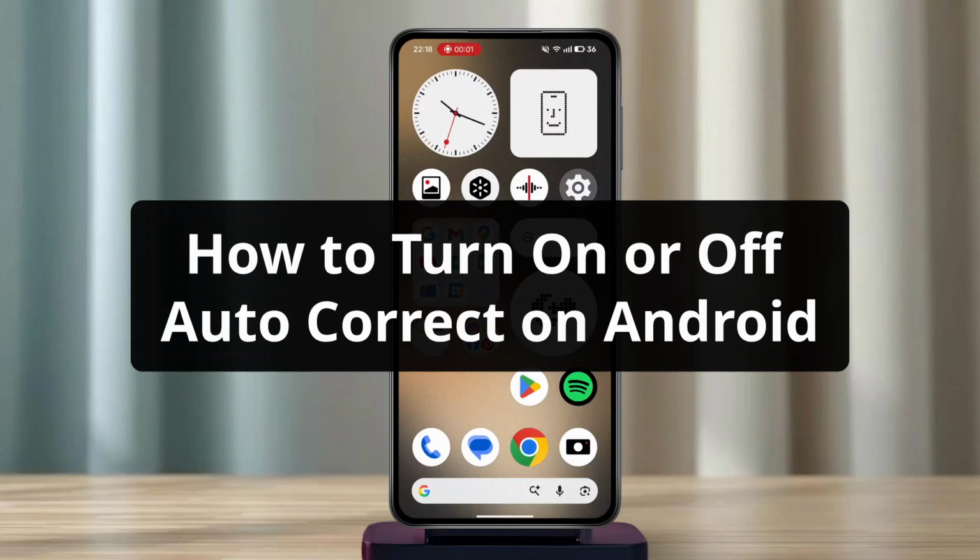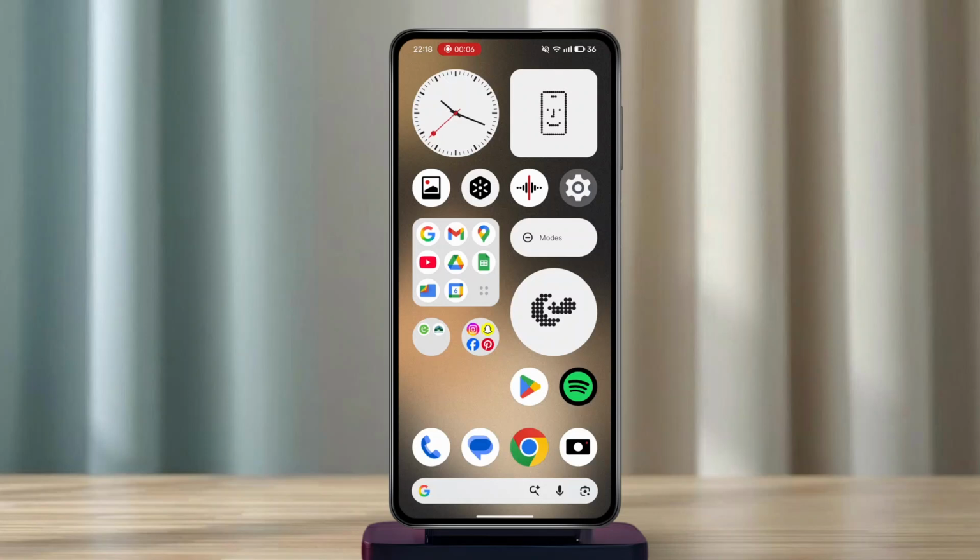Today, I'm showing you how to turn on or off autocorrect on your Android phone. Let's get started. Step 1. Open your keyboard. First, you need to open your keyboard.